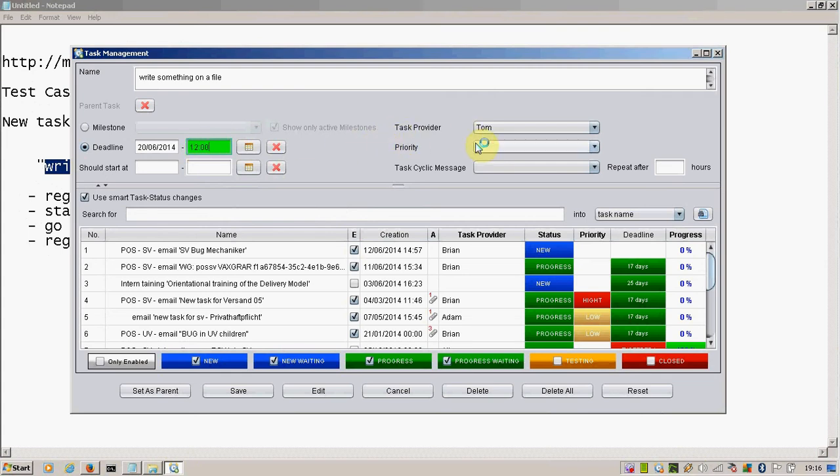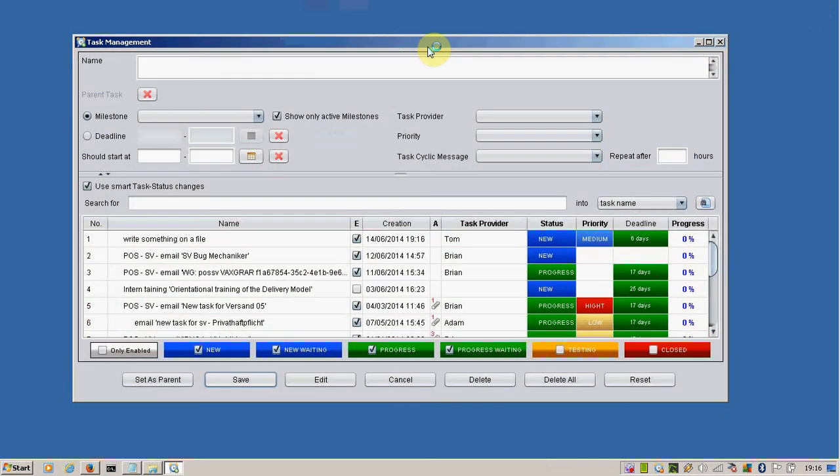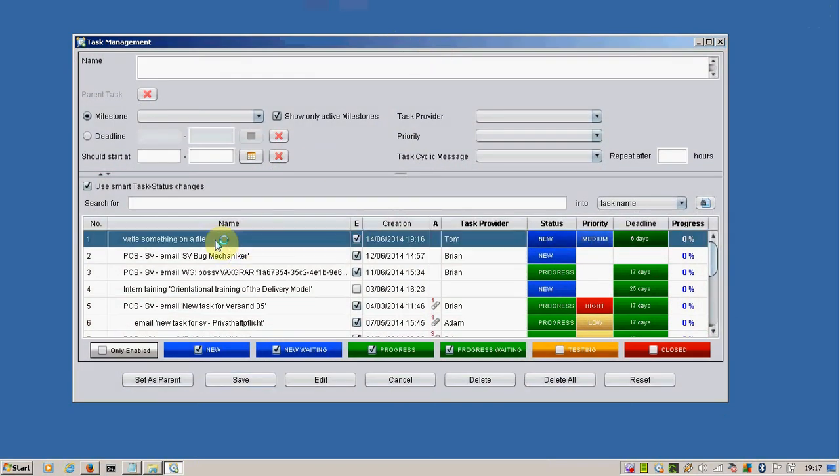Okay, we can choose a priority for the task, let's say medium. Now we can save the task and press the save button. Okay, you can see the task in the list with all details. Always the status is new.